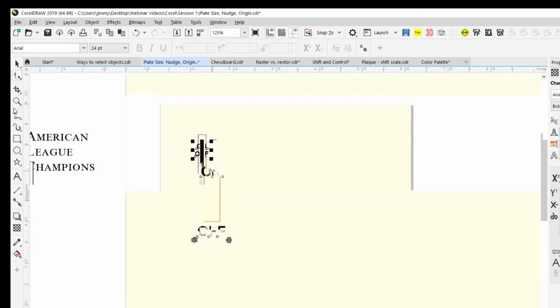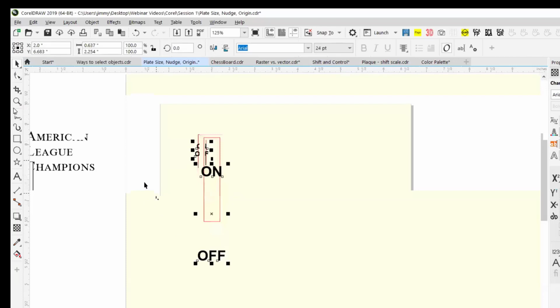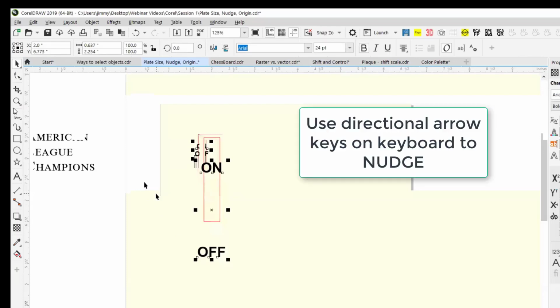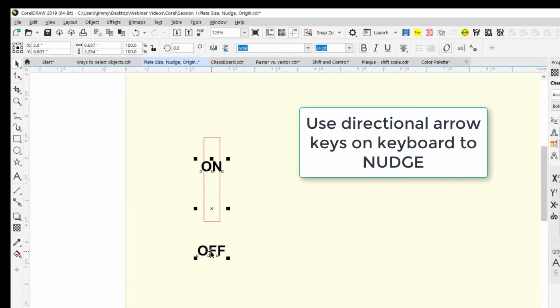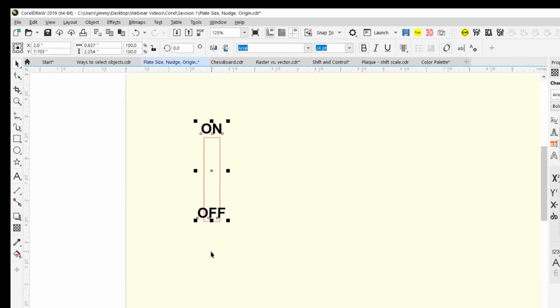Let's keep doing that. Let's move it down some more. All right, so now I'm going to nudge this up. Okay, so the distance that it's nudging, I'm going to deselect the object now and come up here, and you can see the distance right here is 30 thousandths of an inch. If I change that to 0.1 and I click on the text again, now it nudges a greater distance. So let's get the on where we want it.